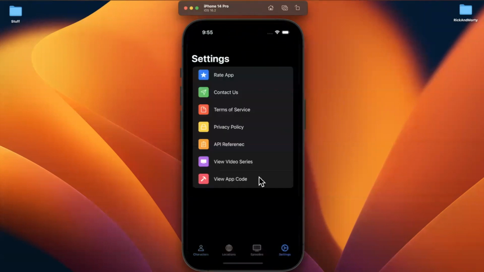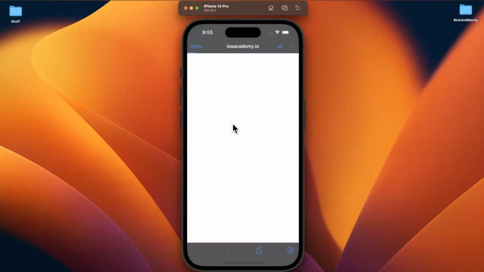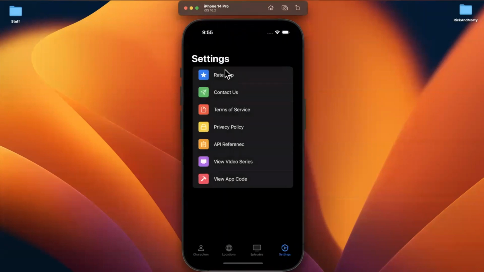In the last video, we hooked up these options in settings, and in this video, we're going to hook up the last one that remained, which is the rate app option here.